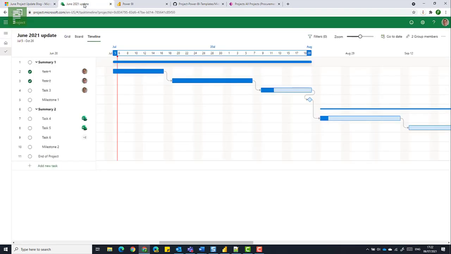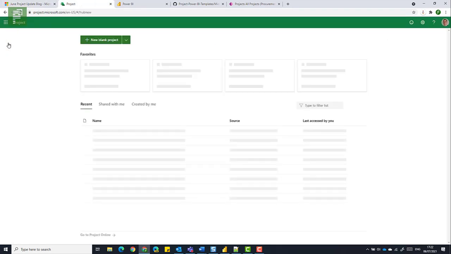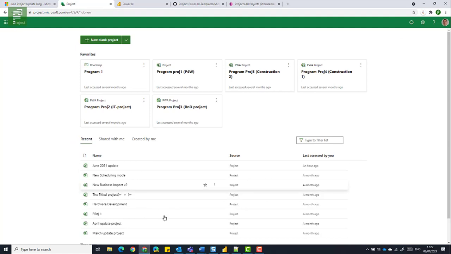So right from the start, if I navigate to my project home, I have all my projects in here. I also have Project for the web projects in there. I have other projects. I might have other projects in the future.